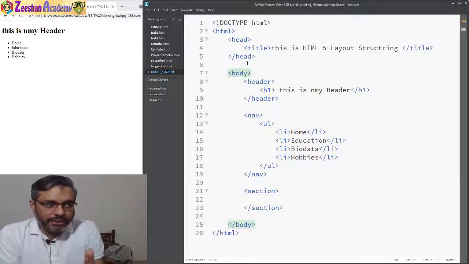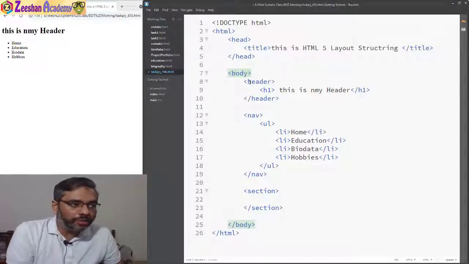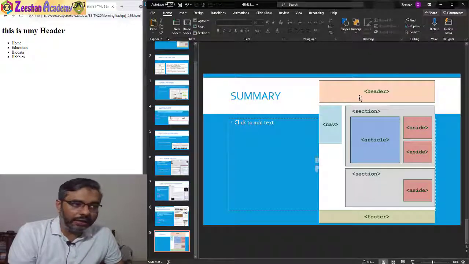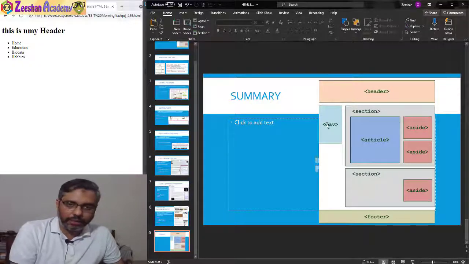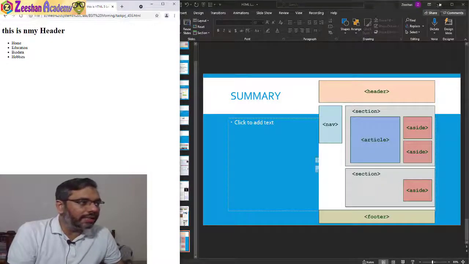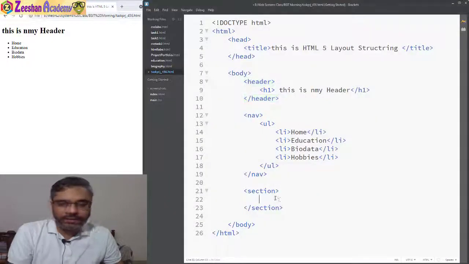Then further inside these tags, we have body. So we further structure it: whatever component goes inside your header, you place it inside the header tag. Whatever component goes inside your navigation, you put it inside navigation. Whatever components go inside your section, you include inside the section tags. So we include it in the section tag.